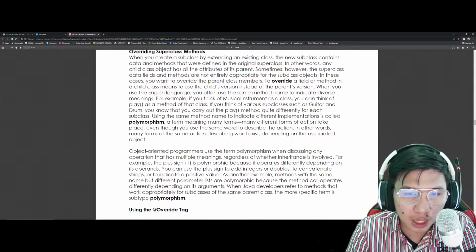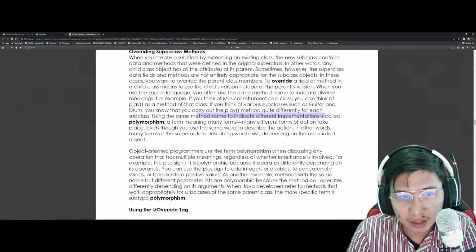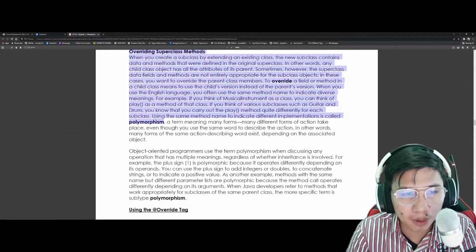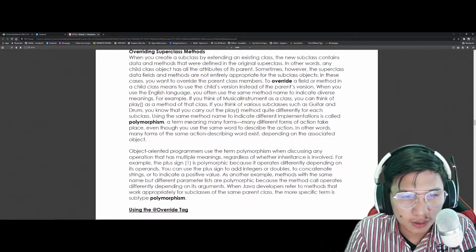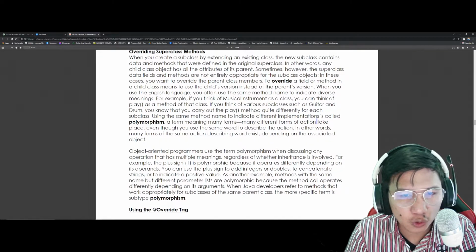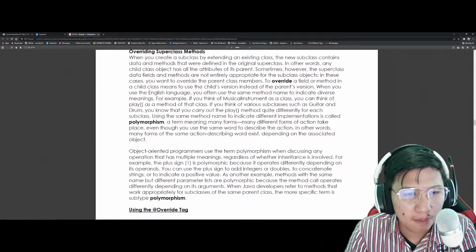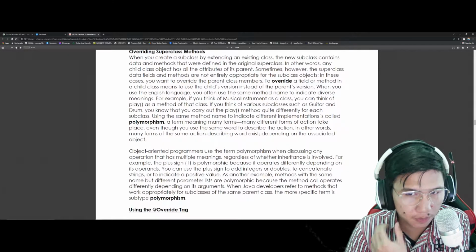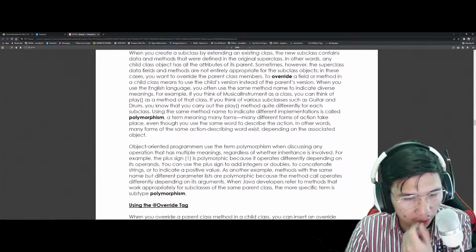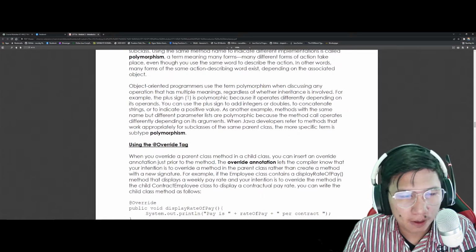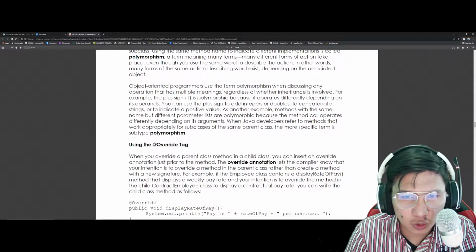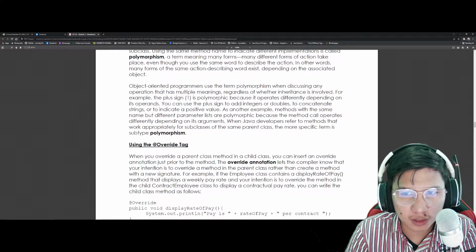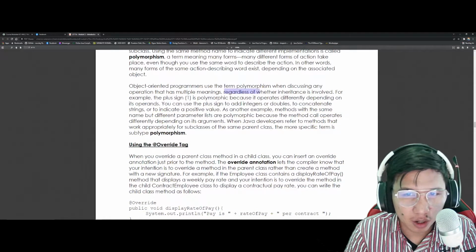And using the same method name to indicate different implementation in Java, that is what we call polymorphism, which is a separate topic for another week. Actually, this is module number 7. We will discuss this too. This is a term meaning many different forms of action take place, even though you use the same word to describe the action. In other words, many forms of the same action describing the word exist, depending on the associated object. So, the object-oriented programmers, OOP. When you learn OOP, you usually use the term polymorphism when discussing any operation that has multiple meanings, regardless of whether inheritance is involved.